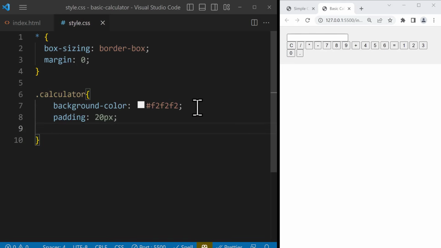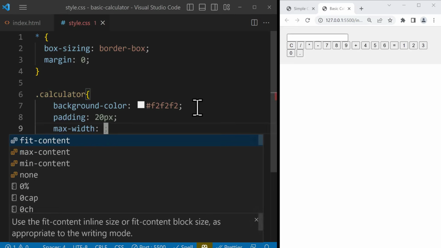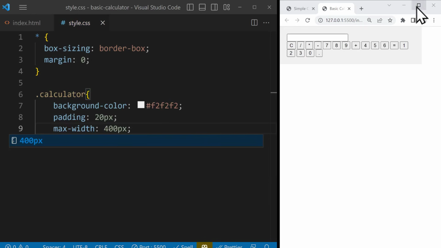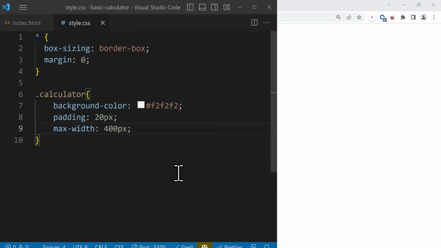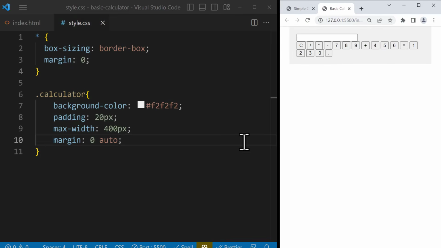After that, we will add some margin to the container. First, we set a maximum width of 400 pixels for our calculator. This will limit the overall size to 400 pixels. Now we need to center this container on the page. This will position it nicely in the middle of the screen. To center our calculator container horizontally on the page, we set the top and bottom margins to 0. Then we set the left and right margins to auto. This automatically creates equal margins on both sides. This simple technique easily centers the element for us.